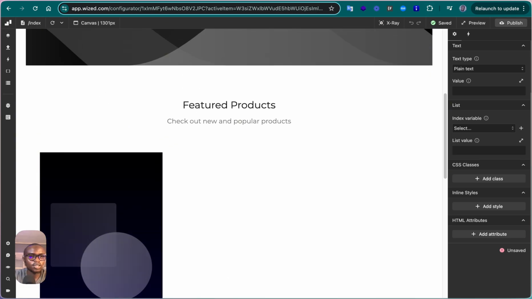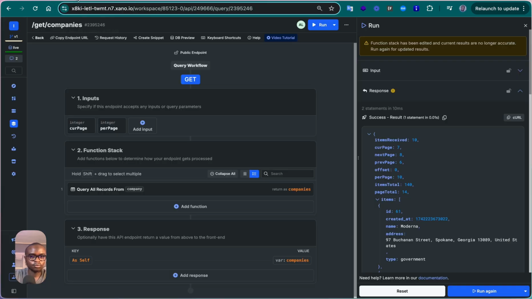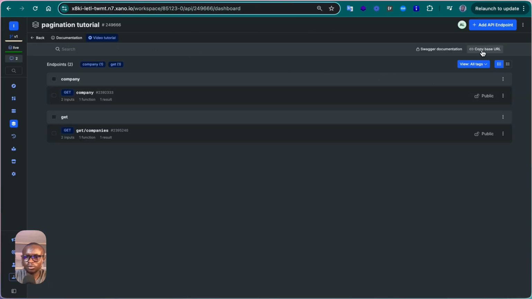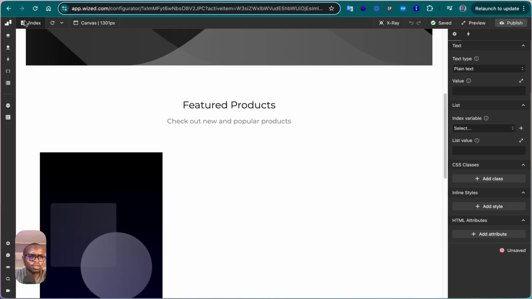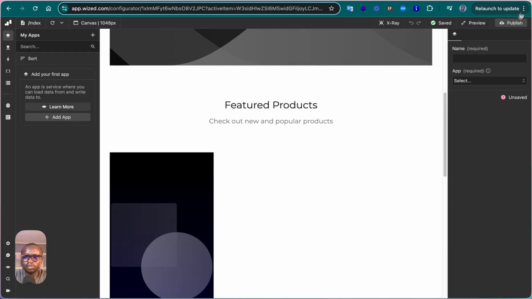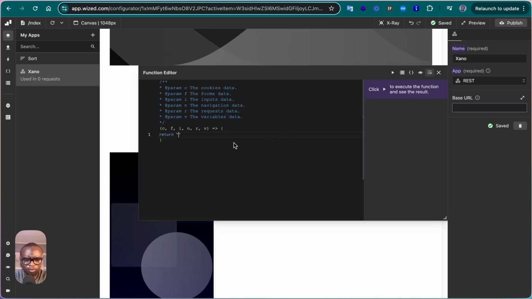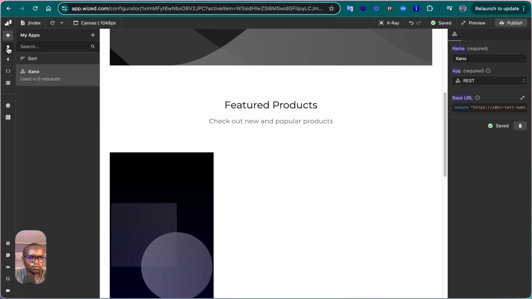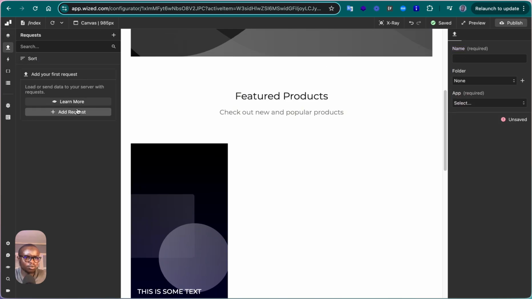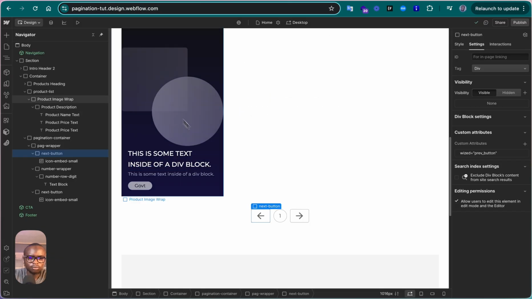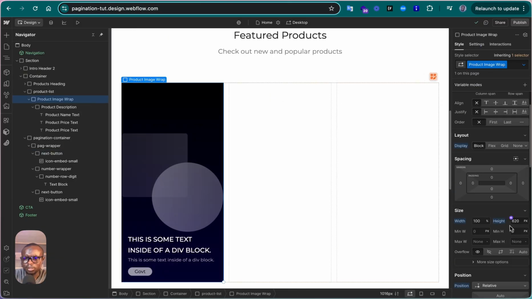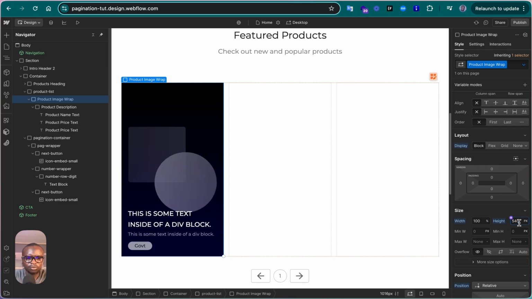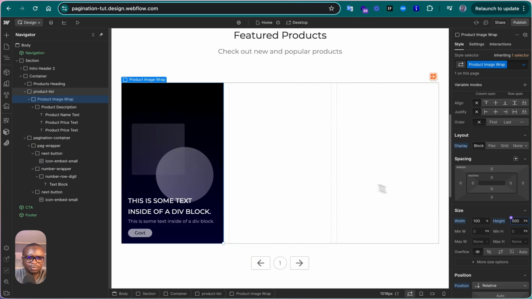The first thing we do is connect Wized to Xano. We are going to copy the base URL and create an app inside of Wized. Okay, I'll call it Xano, REST. So input the base URL. We've successfully created the app. Then we create a request to get the list of our companies. But this is too tall. Let me reduce the height. 500, yeah, it's okay.